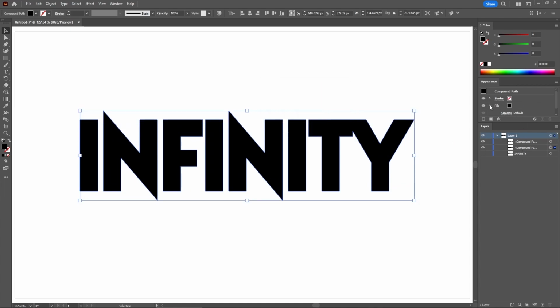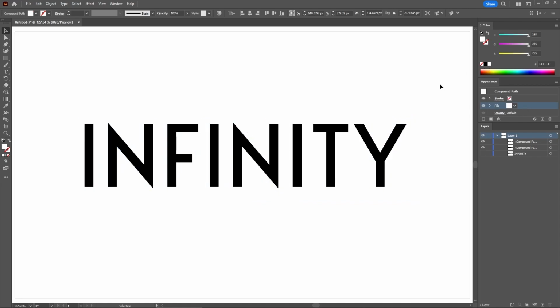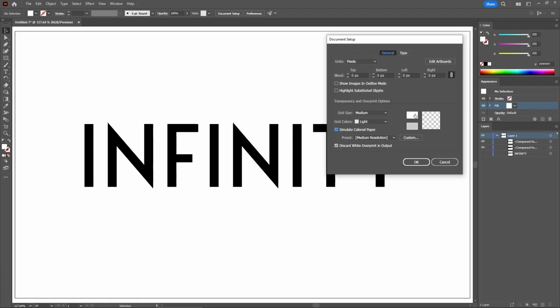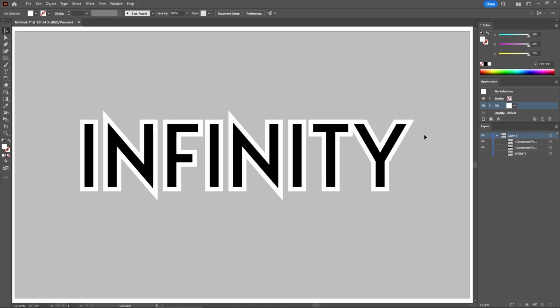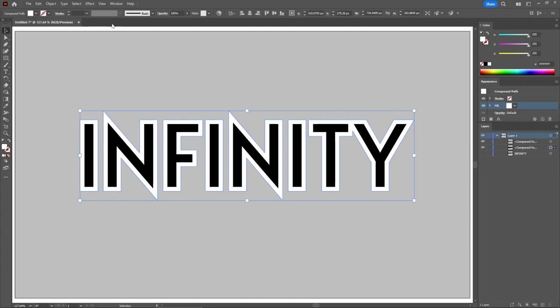Let's fill this new shape with white. And now, as you can see, because our white compound path and the artboard have the same color, your shape seems invisible. Let's fix this by changing the artboard color. In order to do it, you need to go to File, Document Setup, check this box, and replace this color with something that's not white. Click OK and OK.